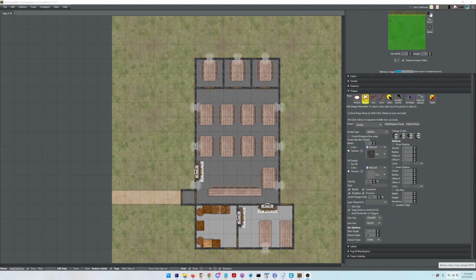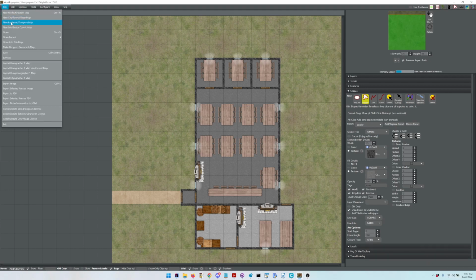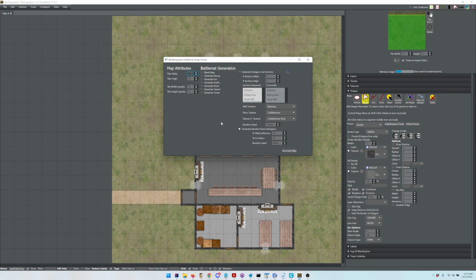What you can see in front of you is essentially a battlemat of a tavern that was auto-generated. To do all of this, you're going to go up to File, New Battlemat Dungeon Map. Now, I should point out that most of these are in the Pro version only. You'll see if you've got the free version, better than half of them are disabled, but we're going to show you what they all do.